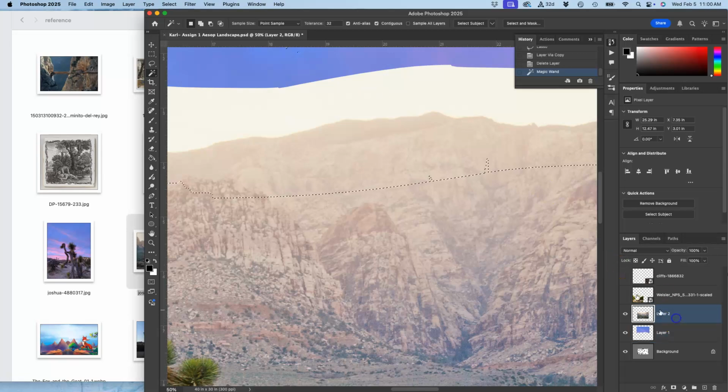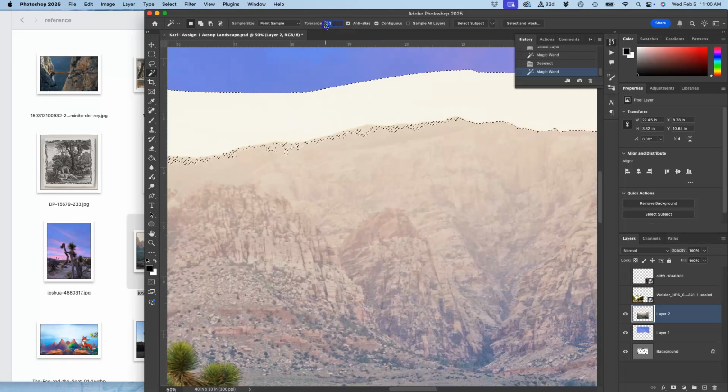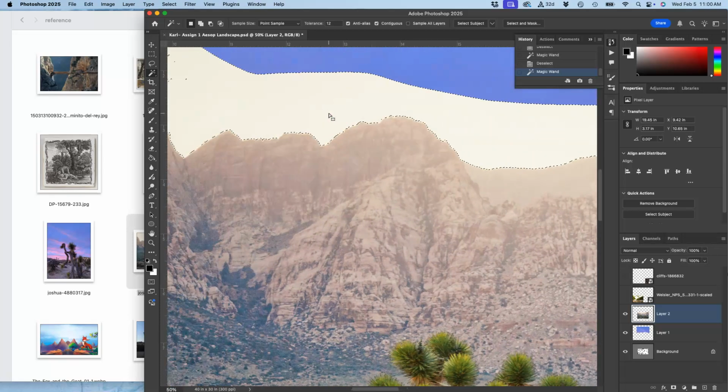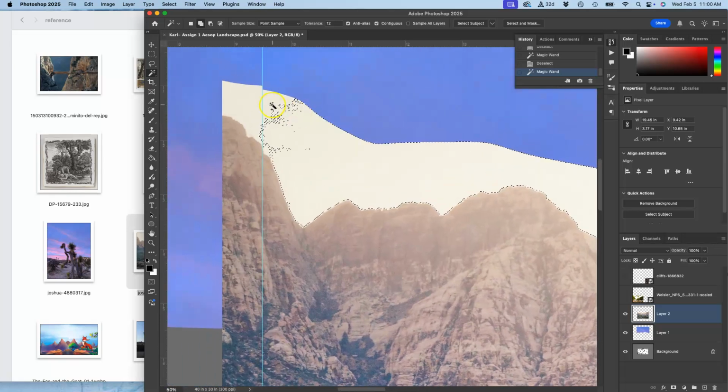Oh, I'm on the wrong layer. And I'm going to select that out. And then I'm going to fine tune it. Let's try it at 12 sensitivity. That looks pretty good. And then I'm going to add this chunk.